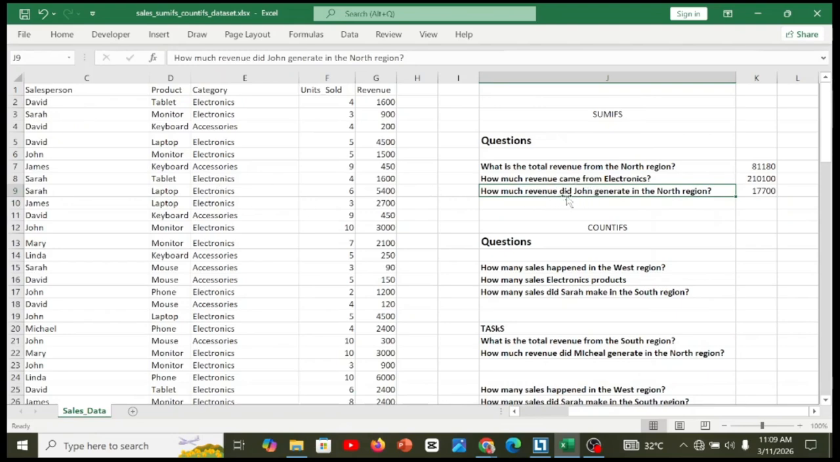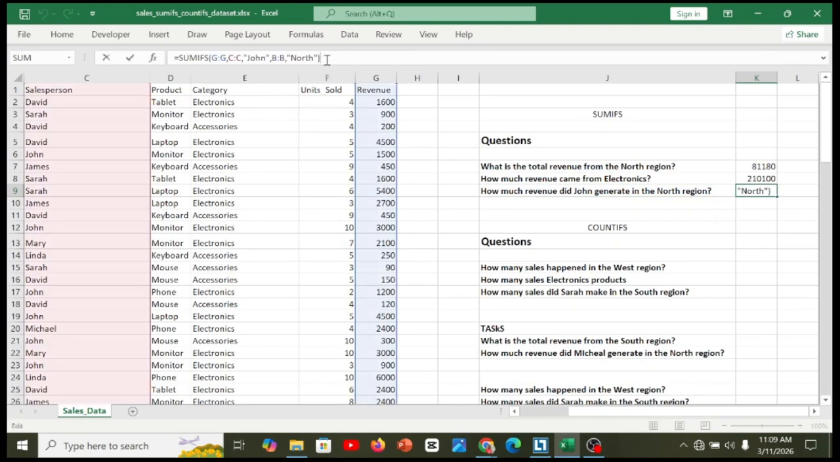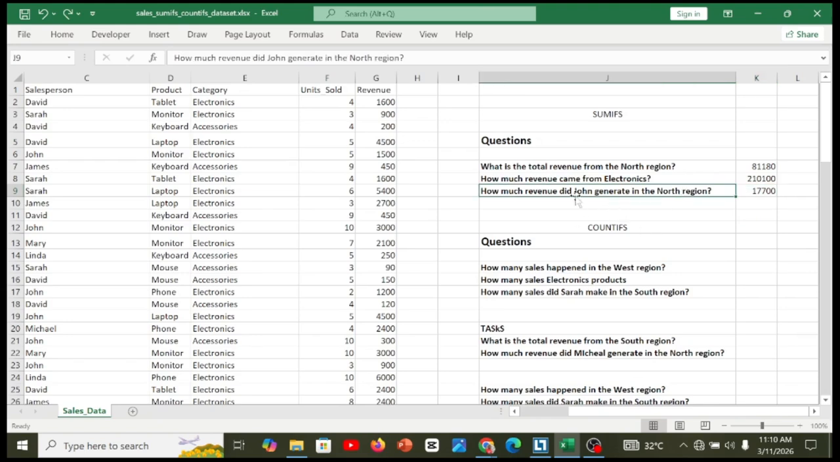We can also find how much revenue James generated in the North region simply by coming to the formula bar and typing James. The name must correspond. Boom. So we're able to find how much revenue James generated in the North region, but our task is to find how much revenue John generated. So that is basically another way to solve another problem.